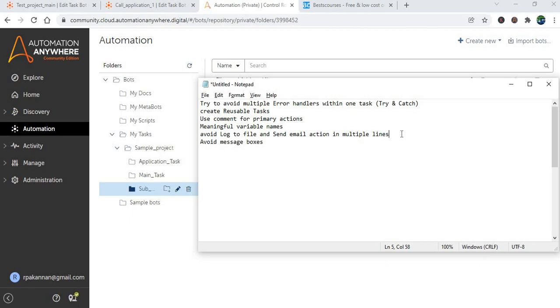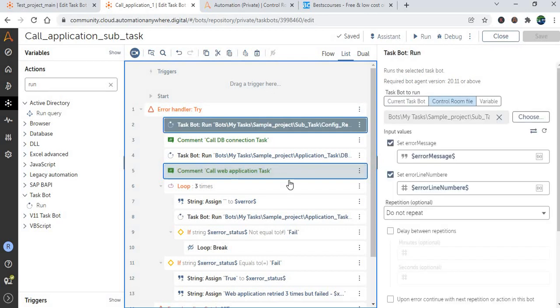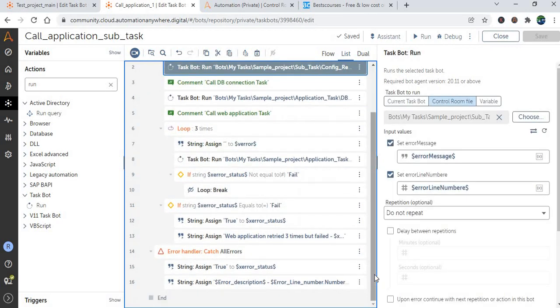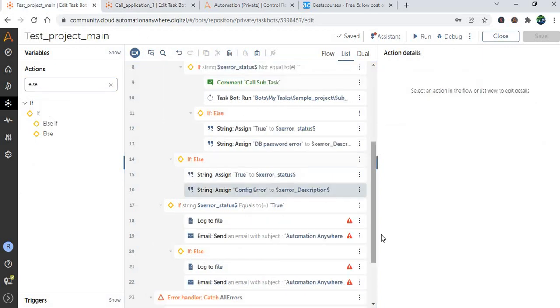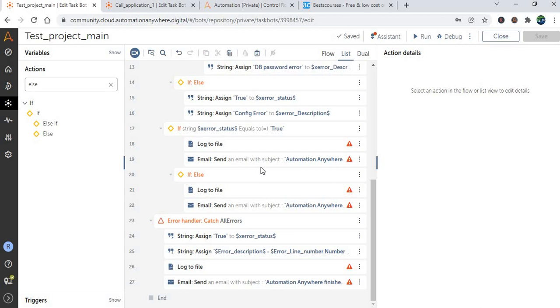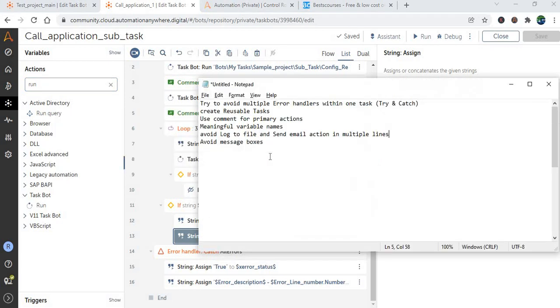Avoid log to file and send email actions multiple times. Instead of using send email in multiple tasks, you can assign the error message into a variable. Like if you stop this run task, directly it will go to the main task only. So from here you can send an email. Very simple method. Or if you are using send email in multiple tasks, you will get confused, as well as in future if any changes are required, it's not user friendly. That's the reason.